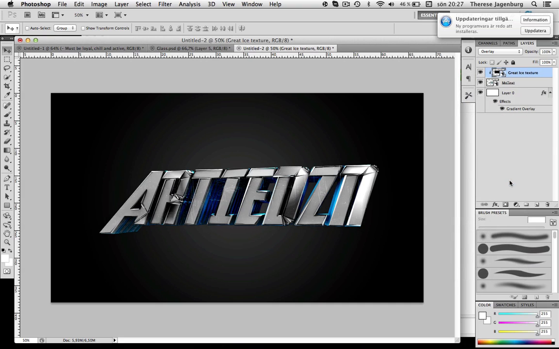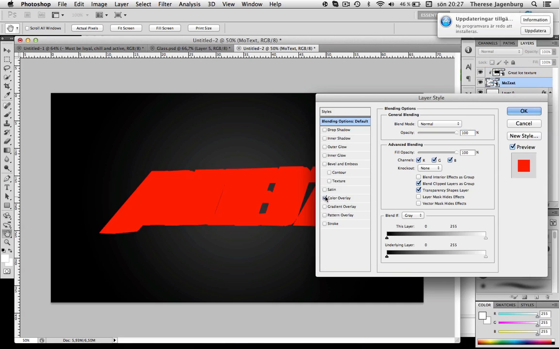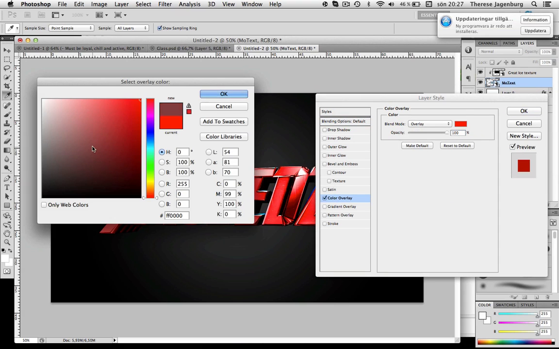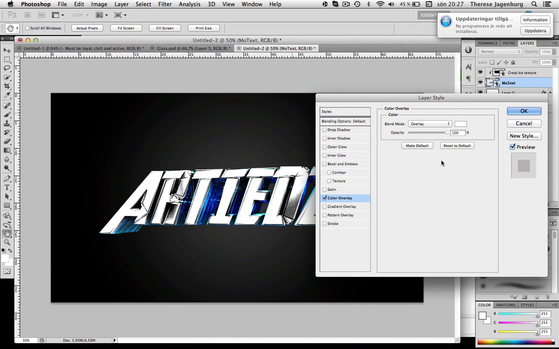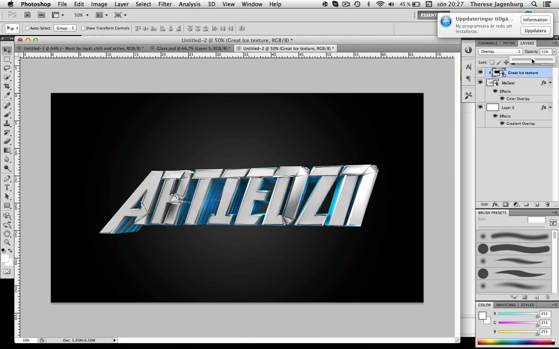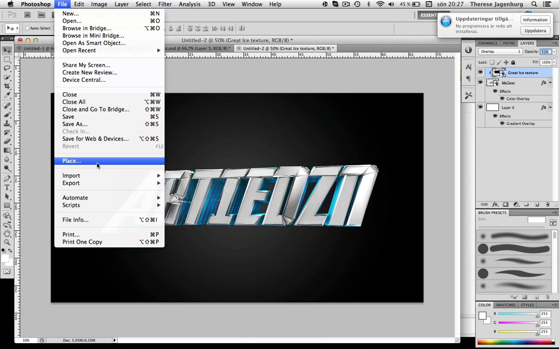I'll create a clipping mask, and you see that it's a bit too dark. You go into here and make a color overlay. You switch it to Overlay, and not red if you don't want that. You make it white and turn the opacity down to 30, and the ice texture's opacity down to 50. That looks pretty good. And then I'm going to put on another texture.